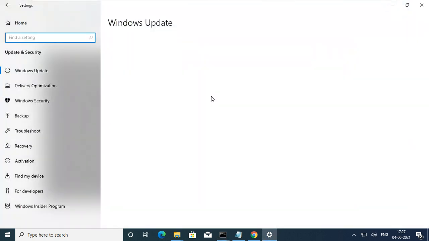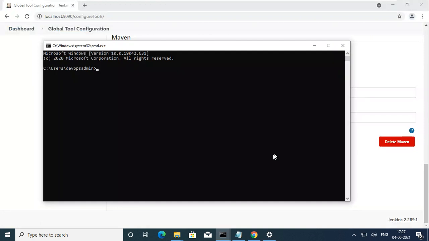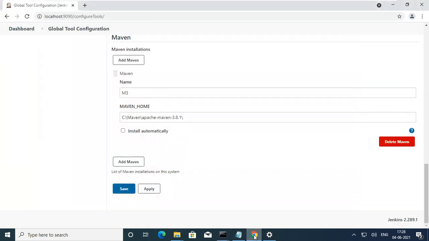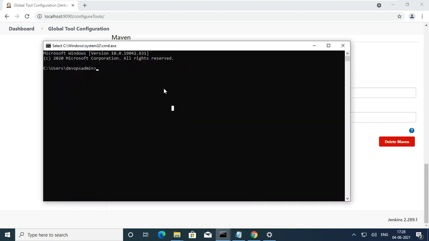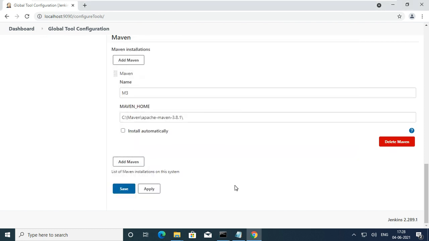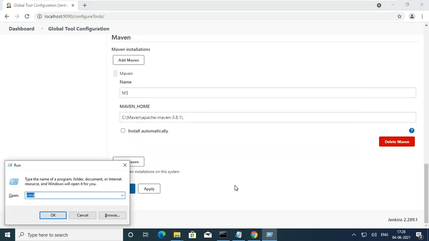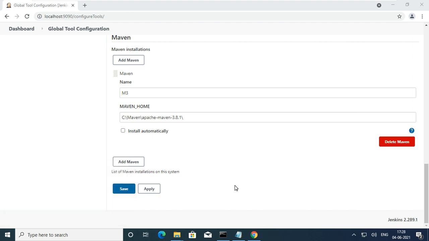What happened? Nothing is displaying here. Why? So where is my CMD? So what is the Maven command? Just type MVN or MVN version. It is not recognizing the MVN command, the Maven command is not recognized. Okay, so what I am going to do is, sorry, this is not this one.